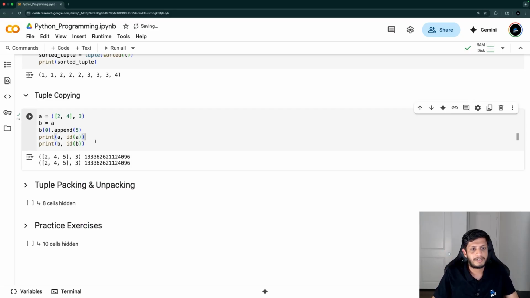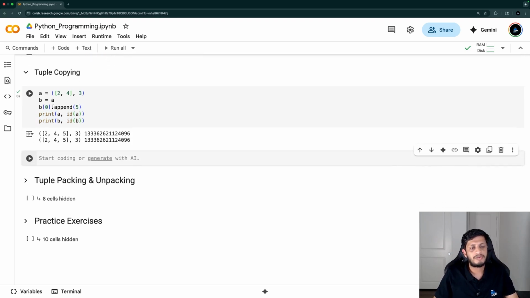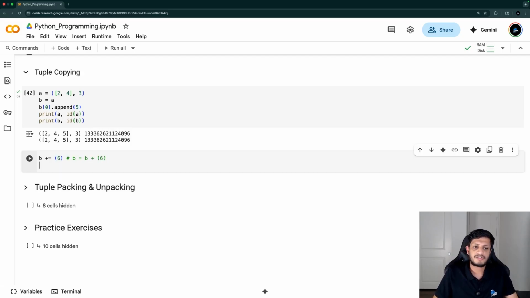And that is why this happened. And even if you do something like this, I'll give you one more beautiful example. Here a and b both are pointing to the same memory location. Let's say if I do b plus equal to a tuple containing 6, what does this mean? This essentially means b is equal to b plus a tuple containing 6. So this is also allowed, which means 6 will be added at the end of it.